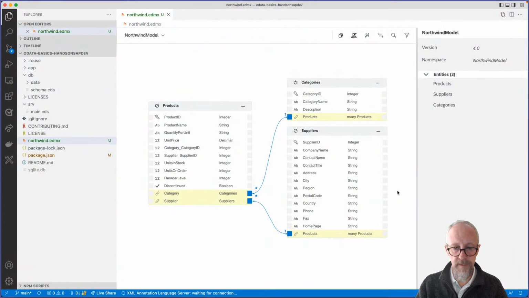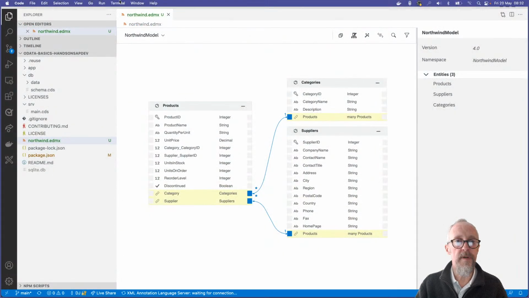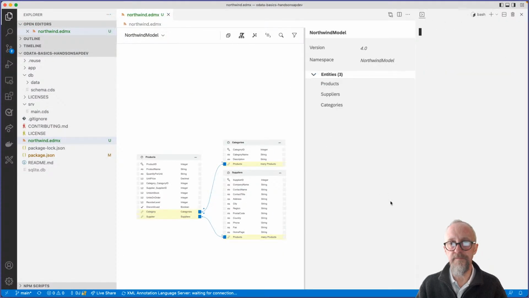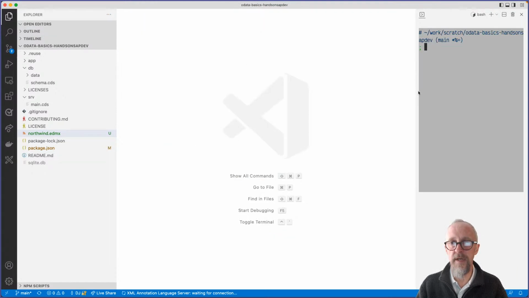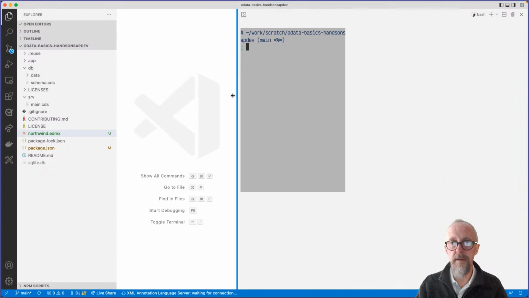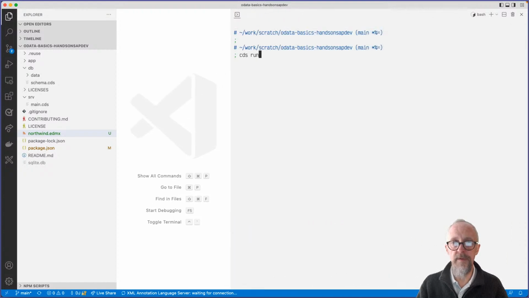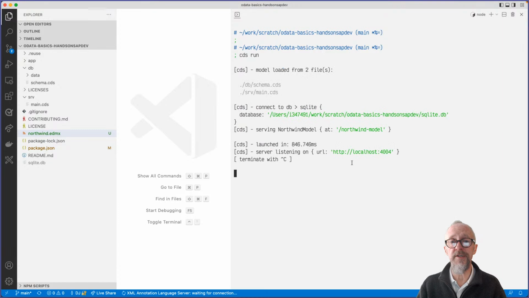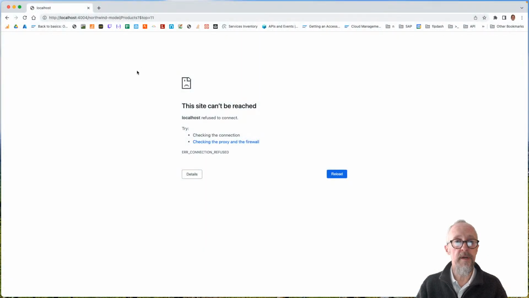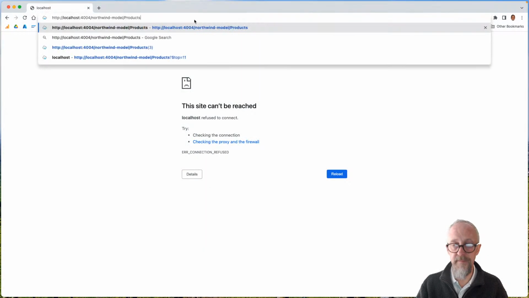I stopped the thing, didn't I? Let me just open up a new terminal. New terminal. Let's go there. Let's just close that. In fact, let's close that. There we go. And cds run. So let's start the thing up again and get rid of the $top equals 11.